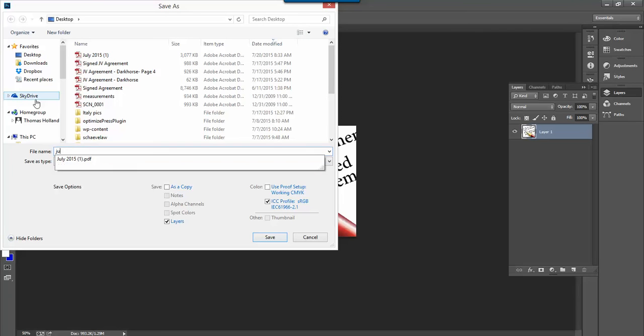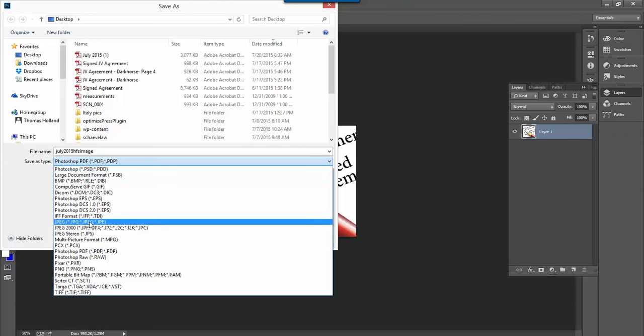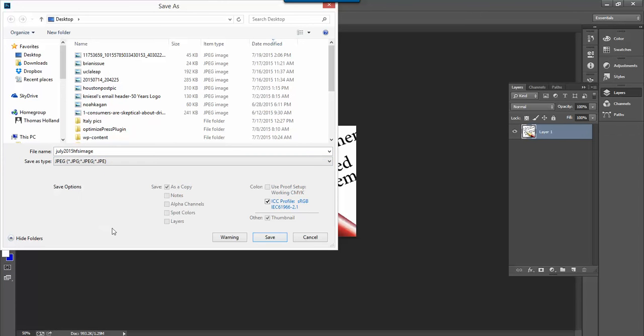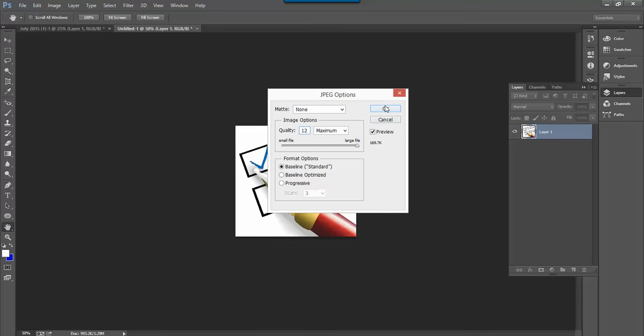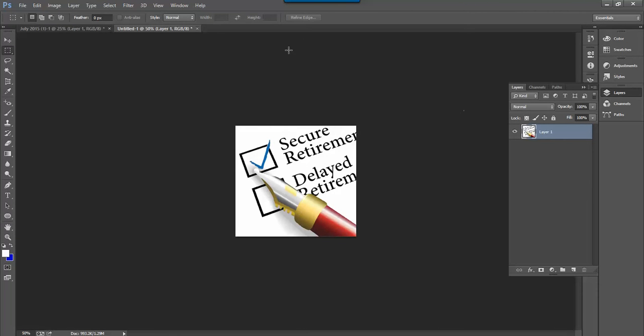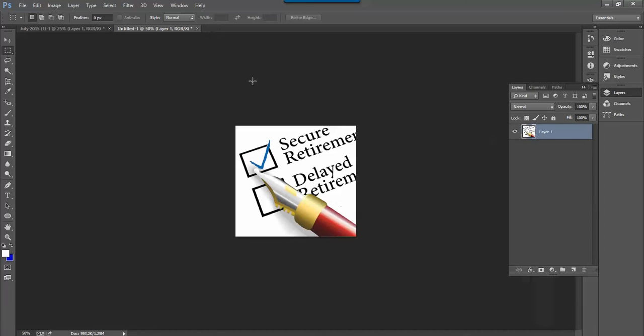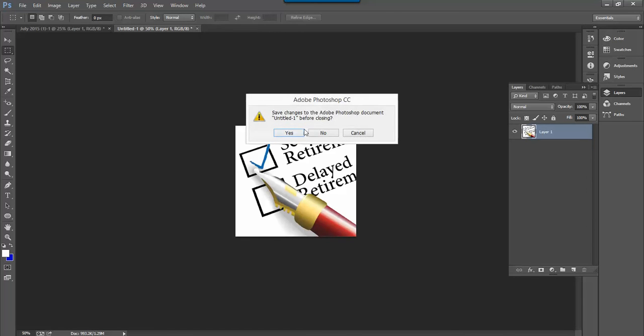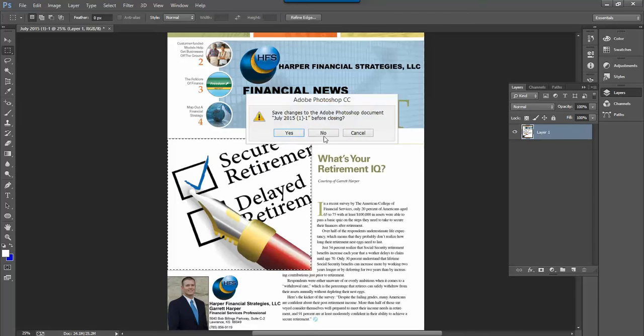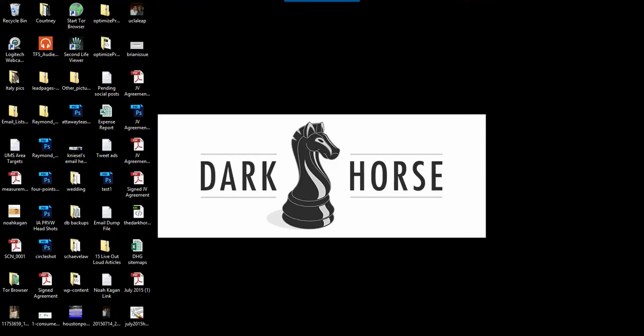And we'll do July 2015 HFS. So I just saved it as the month or the time, the client, and image. So just July 2015 HFS image. Save it to the desktop. Okay. And once you verify that's saved, there it is. We'll go ahead and close those documents.